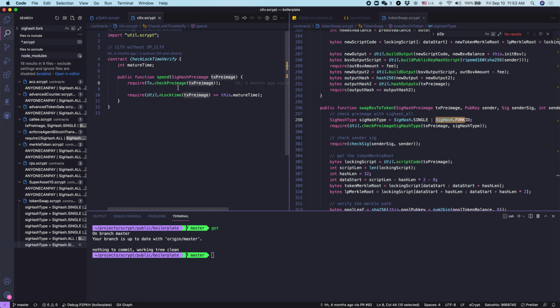Here we also have a wrapper function. We don't have to show all the detail. Basically, this function allows you to extract the unlock time field from the sighash preimage. And then you can say this unlock time has to be no later than the mature time you specify. In this way, you can implement check lock time without introducing any new opcode.